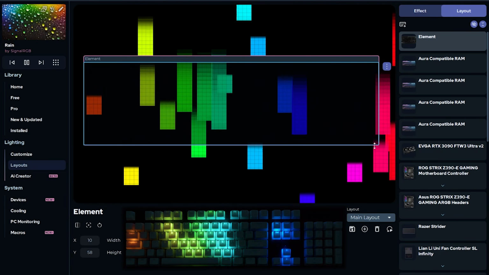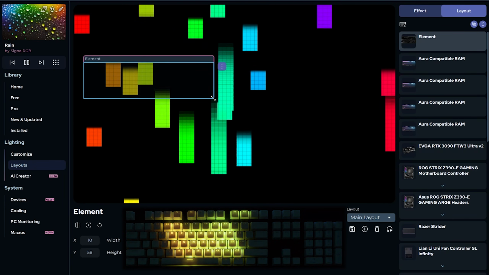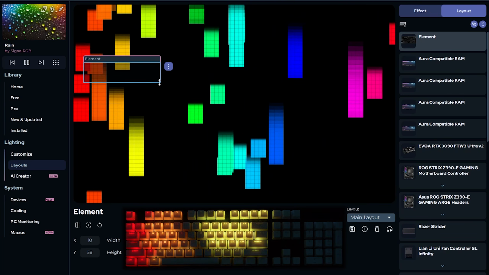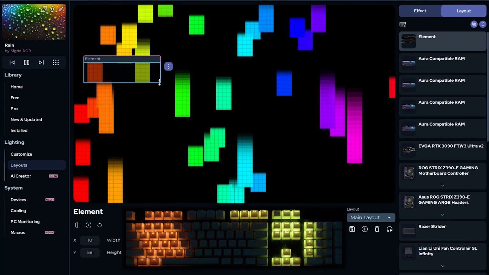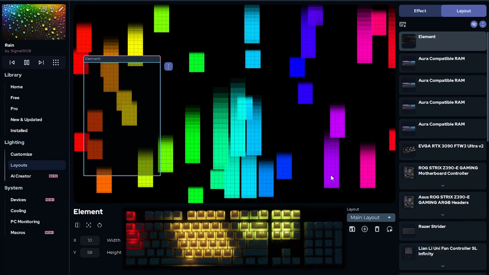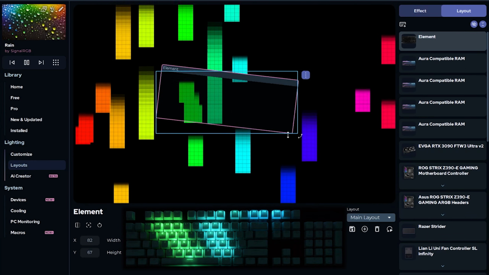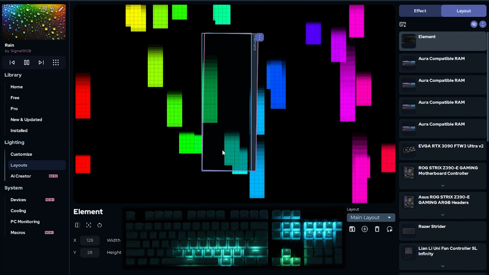To resize a box, simply drag any of the corners. Watch how resizing a device will change the way the effect is displayed on the keyboard. Now the rain looks massive because it's capturing such a tiny portion of the effect. You can also use the corners to rotate the box. Watch how rotating the keyboard like this will make the rain move sideways.